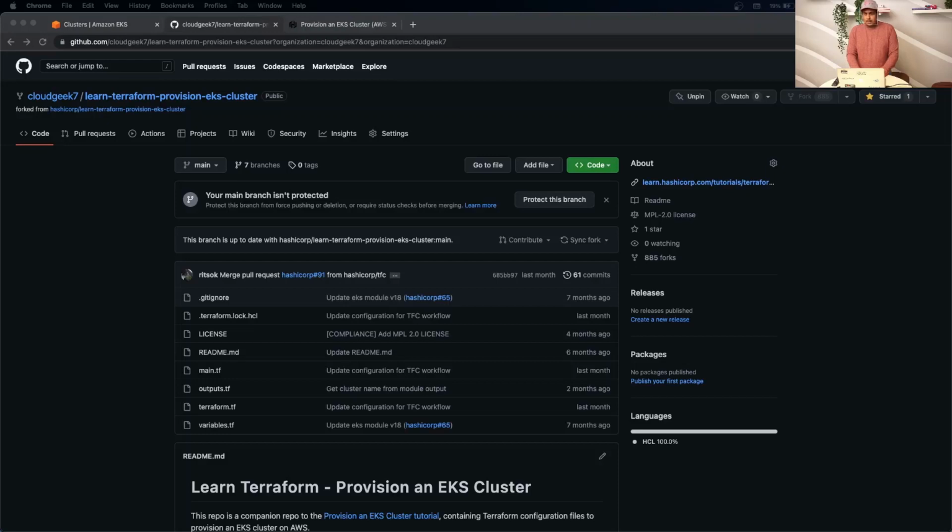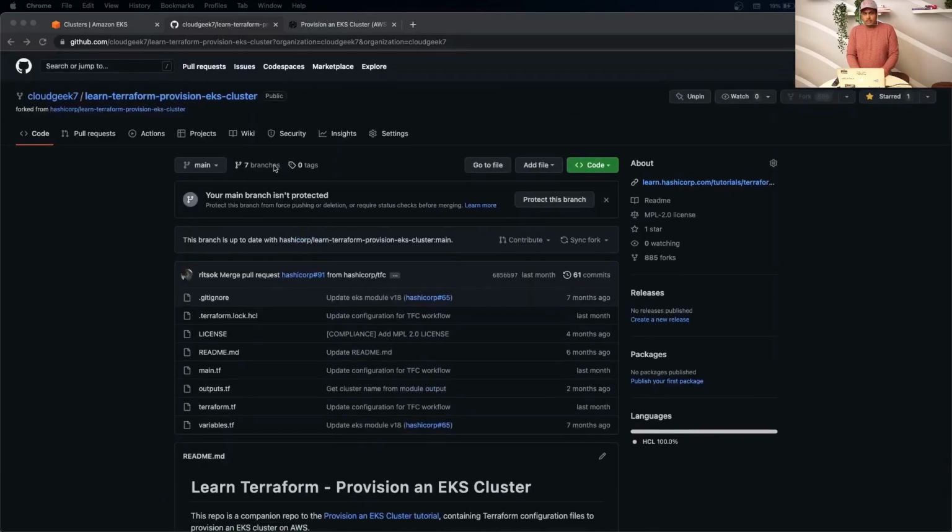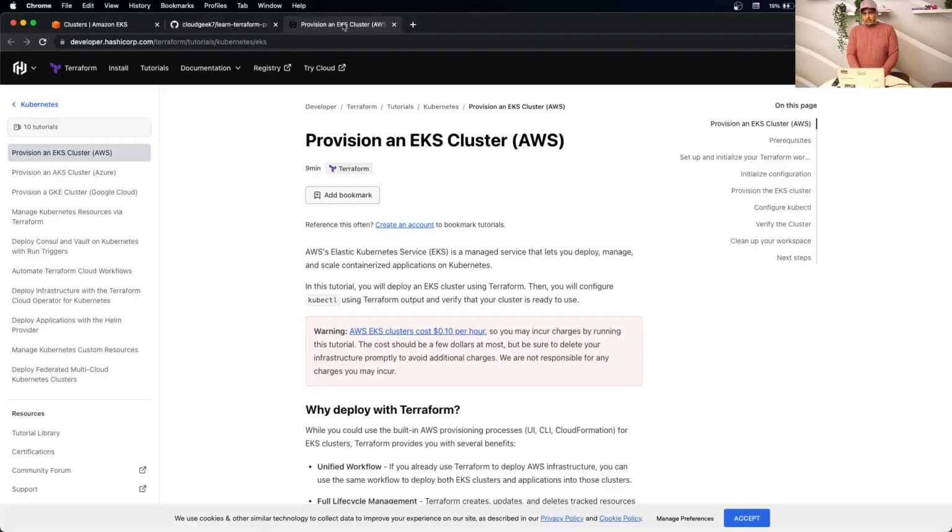Hi guys, so we're going to learn how to create an EKS cluster using Terraform in a fully automated way, including all the landing zone resources that it requires to run. This is my GitHub repo where all the code is. I've forked it from HashiCorp. These are the guidelines we're going to follow.